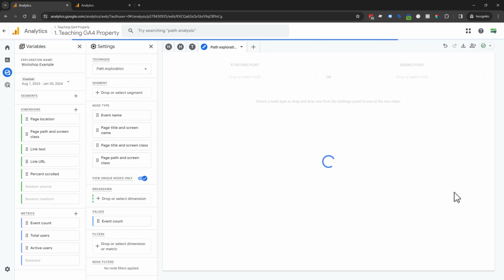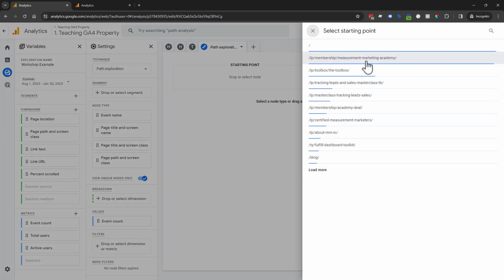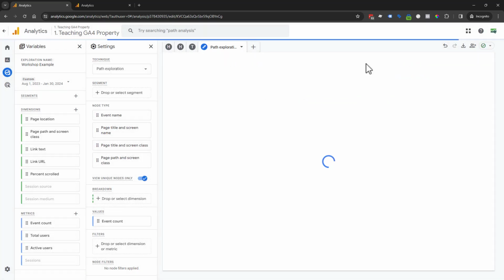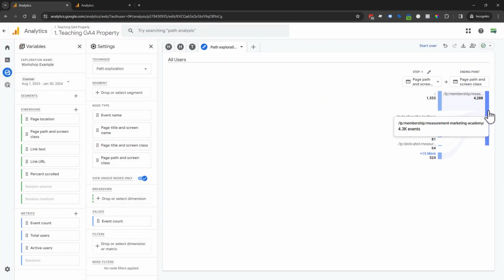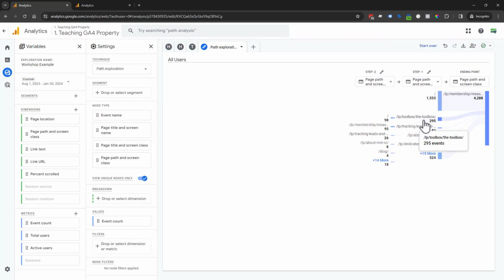We're going to say page path and screen class, and we're going to choose the sales page. This is the sales page right here. And then we're going to be able to see how they are getting there. In this instance, we're seeing that's the home page. So the majority is the home page. Then we have the toolbox, and then we have this other little offer here, and then we have these other things. So I can say, well, how are they getting to the toolbox? And it's like, oh, it is the home page, or it's the membership, or you have these other things going on. So if we want to know how they are getting there, this is what we can see.